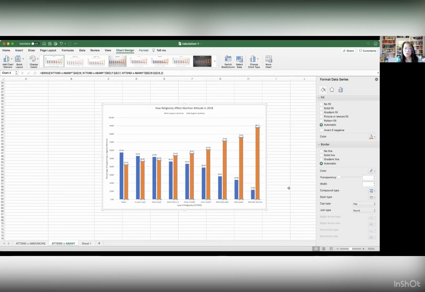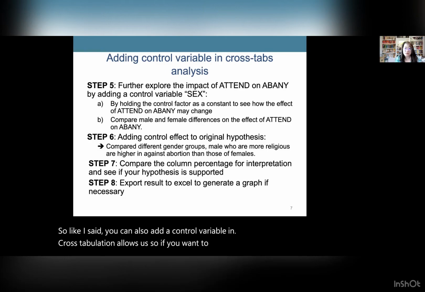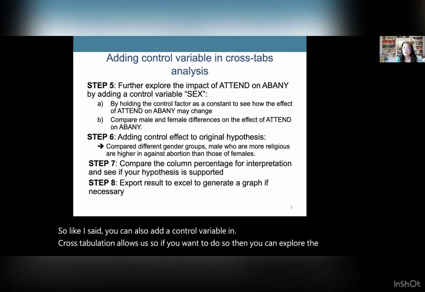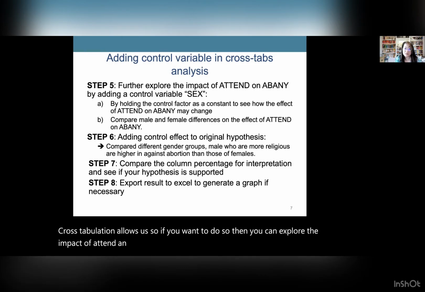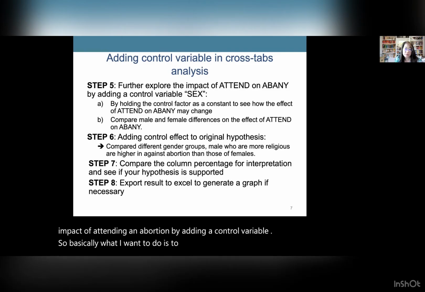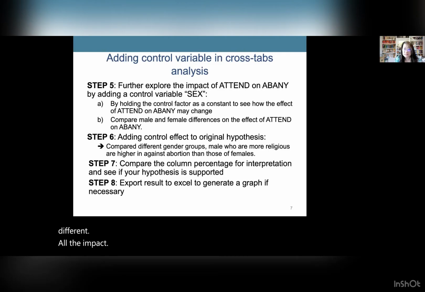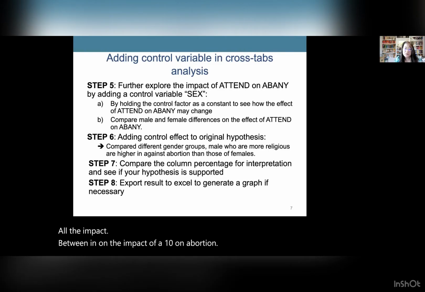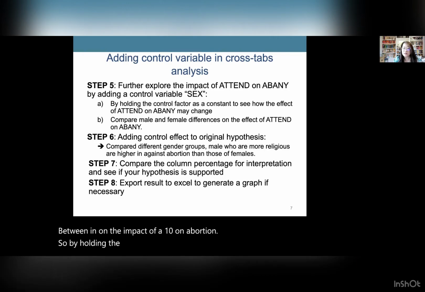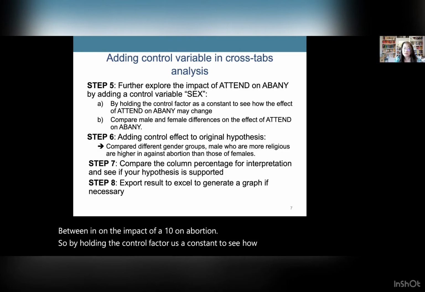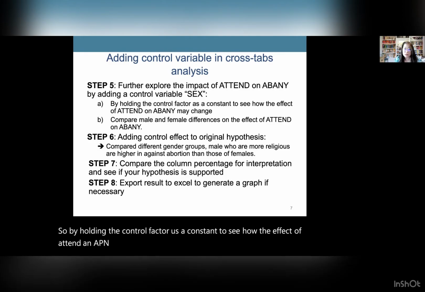And that's it. So now this chart is done, and you can copy and paste it onto your PowerPoint slide for presentation. Other than that, we can also add a control variable to your analysis. If you want to do so, then you can explore the impact of attend on abortion by adding a control variable, sex. How male and female are different on the impact of attend on abortion. So by holding the control factor constant to see how the effect of attend on ABNE may change across different gender groups.